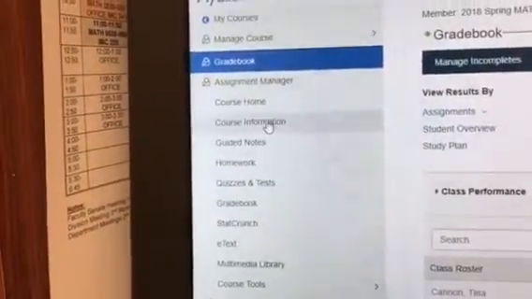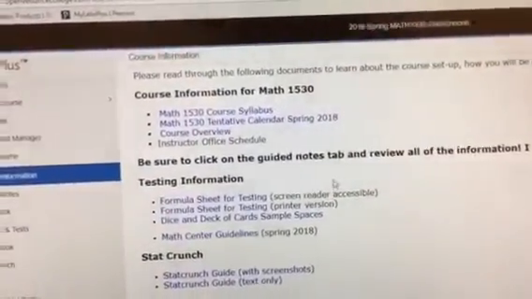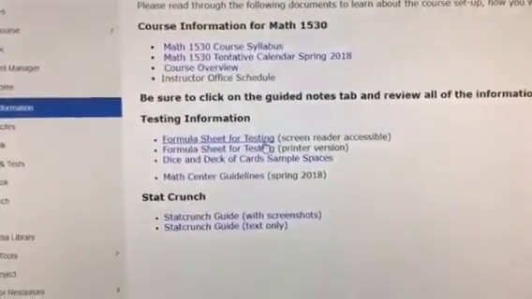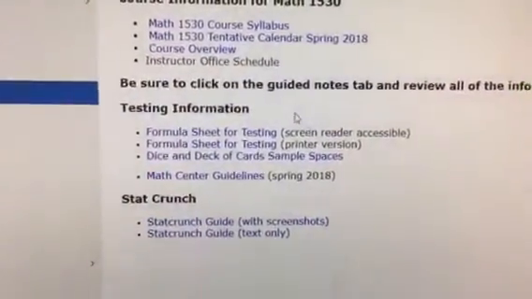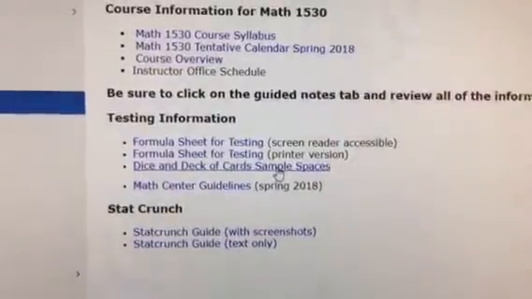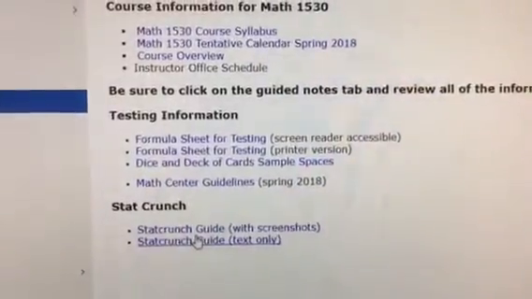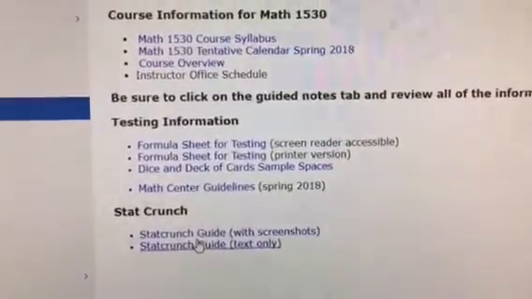You're going to see all these tabs over on this left side. The course information, you can click there. That will have all the documents that are also in eLearn, but also there's a few more. When you take a test, you can use a formula sheet for testing. If you take it here on the main campus or any of the other campuses, they give you a copy of it that you can use on the test. When you get into probability, there's a dice and a deck of cards handout that you can use. Notice this is very important, a StatCrunch guide, because you will be using StatCrunch to be able to work your problems. That is a software program that is connected through Mylabsplus.